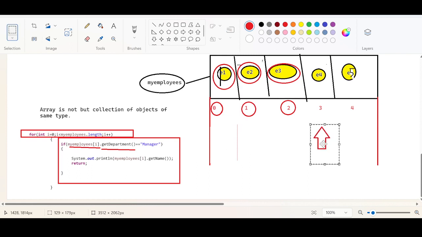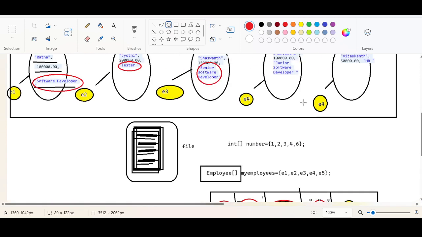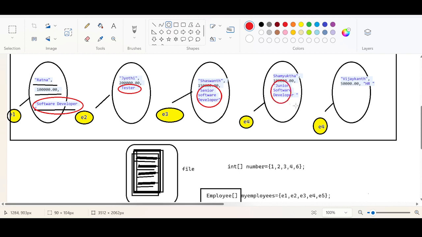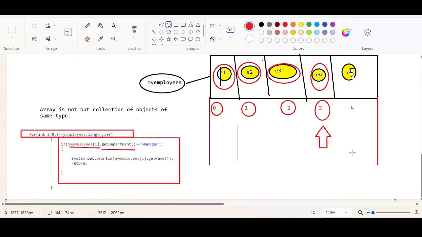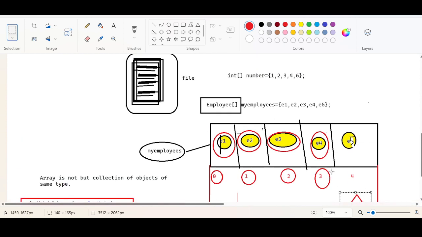And then 4. Right? E4. In the E4 object, it will try to get the department. What is the department name? Junior software developer. It is not matching with the manager. Right? And again, it has to proceed to what? E5.